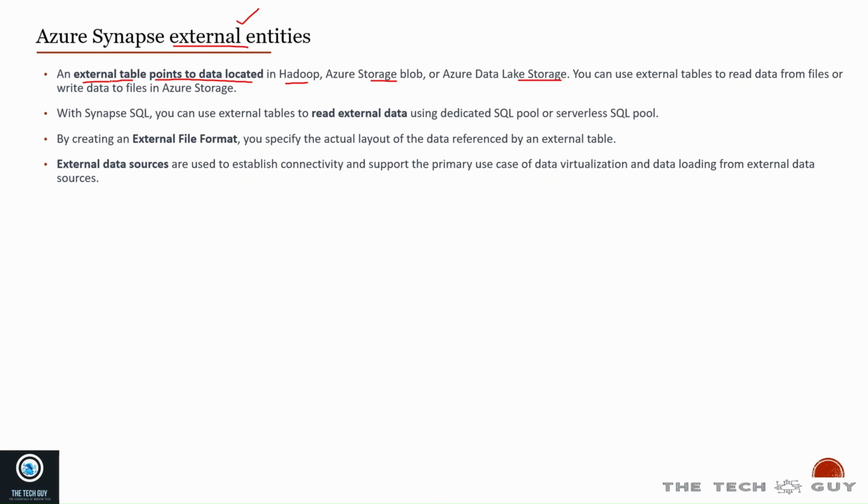Now, along with external tables, to make things easier, to make things simple, you can use something called external file format.